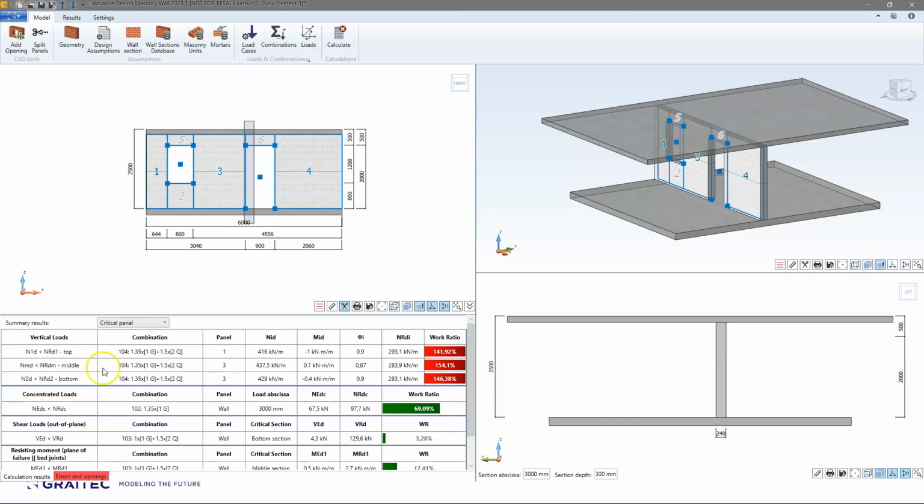But the vertical loads, they are the sum of many different loadings coming from the upper story, coming from slabs, coming from the concentrated loads. And for these checks, it's not enough. So as we see, we can check first panel, third panel, and fourth panel. So as you can see, all didn't pass.